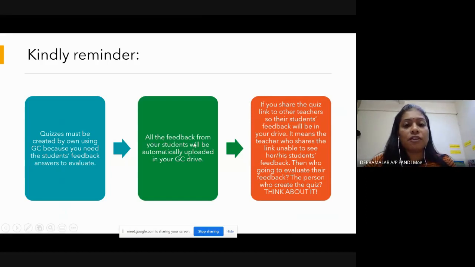All the feedback from your students will be automatically uploaded to your GC drive. All the feedback that you give or the students give you will be in your drive, as I said before. If you share the quiz link with other teachers, their students' feedback will also be in your drive. Whatever you create, when you share your link with other teachers so that their students can do it, always remember all the answers will come back to you, because you created the question with your email. So it comes to your drive. It means the teacher who shares the link is unable to see her or his students' feedback. The teacher who shared can't see it. Whoever created it will see it. So who is going to evaluate their feedback? The teacher or the creator, the person who created the quiz. So think about it.